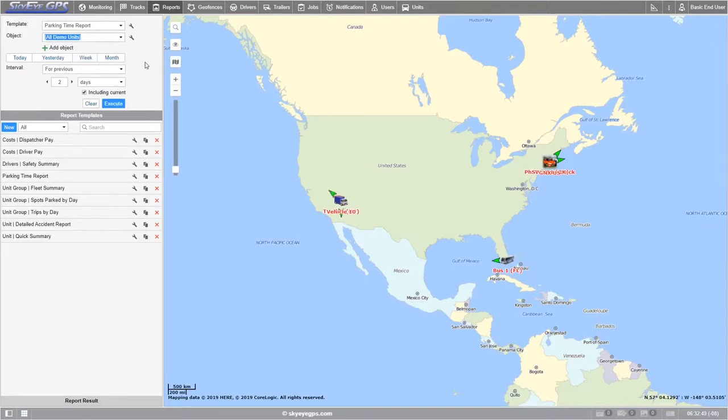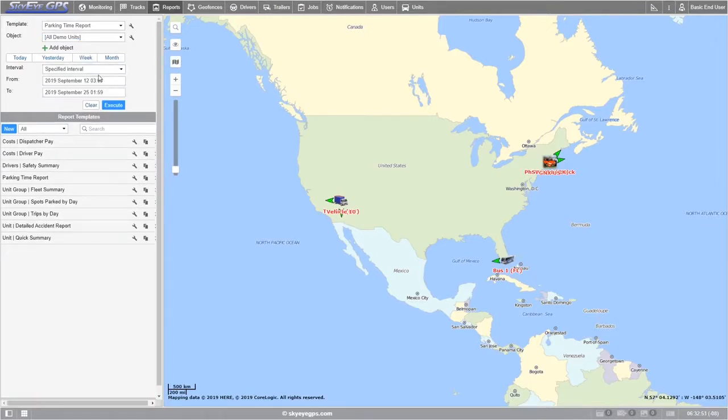Now we have the date tool. There are several ways to operate this tool as well. First, we have specified interval. After clicking the time input box, a calendar will pop up. First, choose the start and end time for your report, and then click on the correct date.